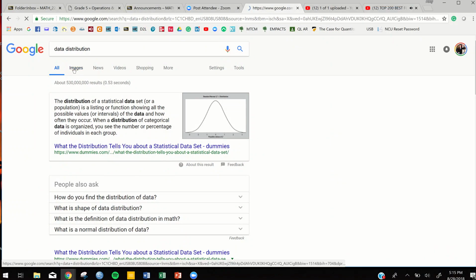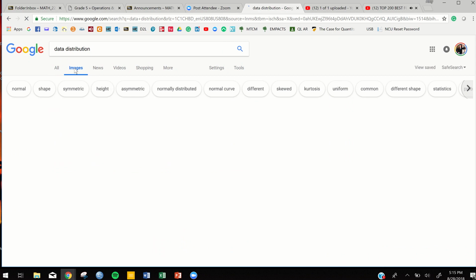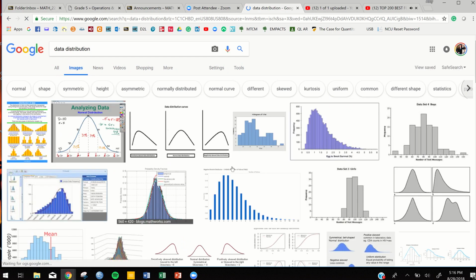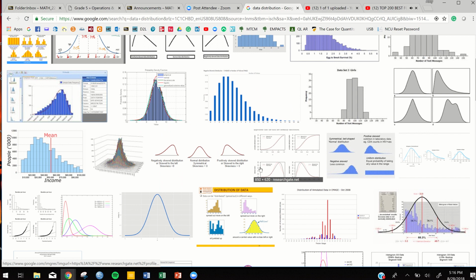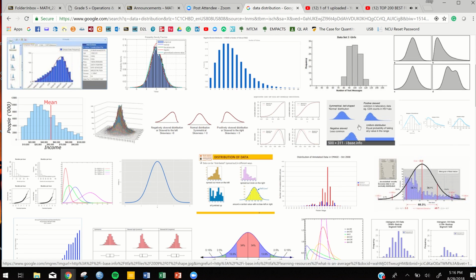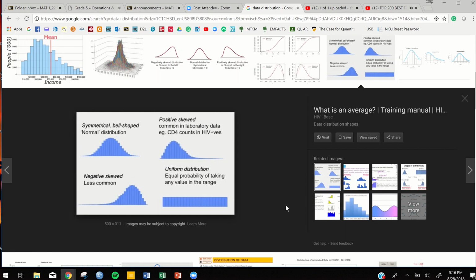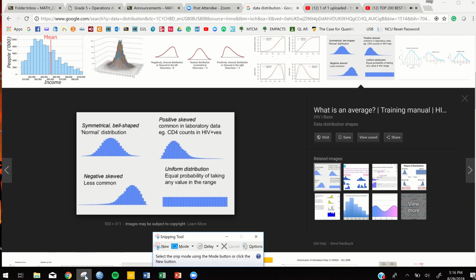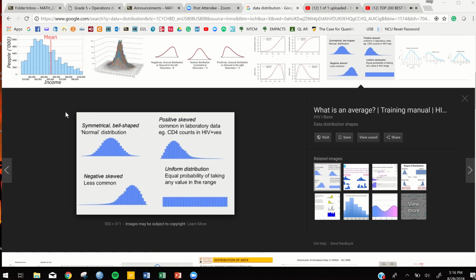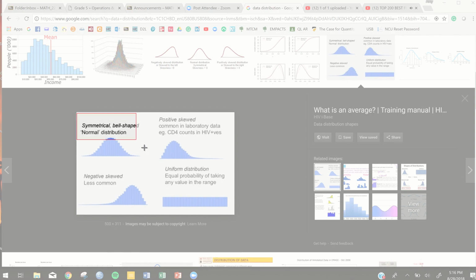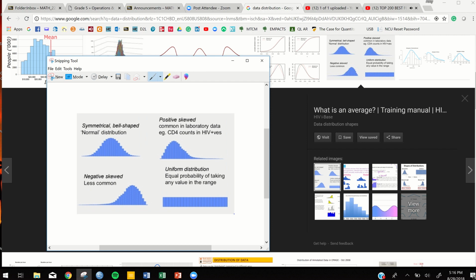Then I might look at some images because I'm going to use my snippet tool. I see all these different data distributions. Wow, look at this, this is a really good one. It actually even talks about the distributions and what they mean. So now I'm going to grab my snippet tool here, click new, and then I am going to select this picture, whatever picture you guys have. You can just press Control C or go to Edit, Copy.